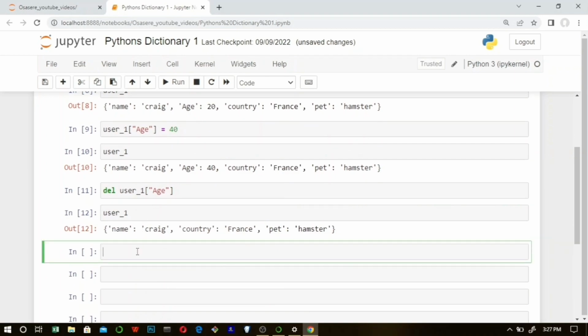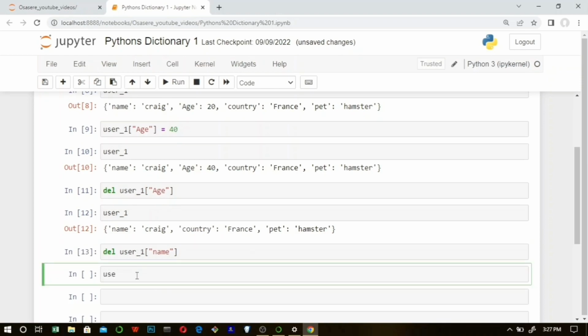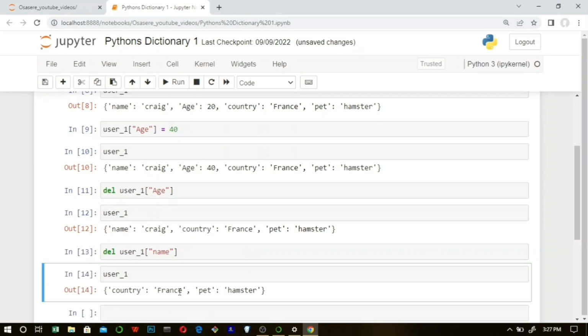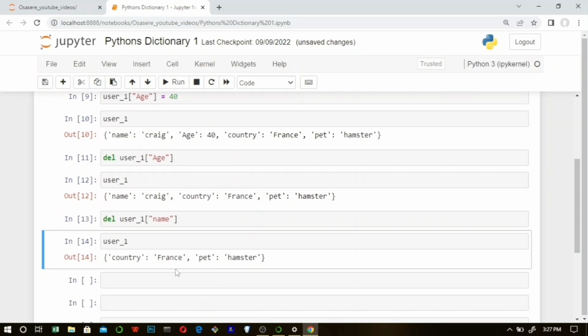You can also delete the name. As usual, call your del keyword, your user1 dictionary, and place your key. I want to delete the name, so I say this is my key, name. When I run this and I call my user1 dictionary again, see here, my name has also been deleted from my dictionary. So that's how you delete values from a dictionary.